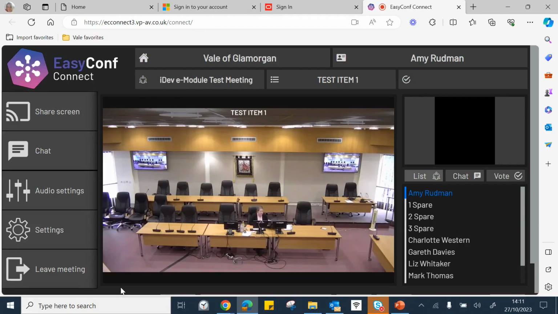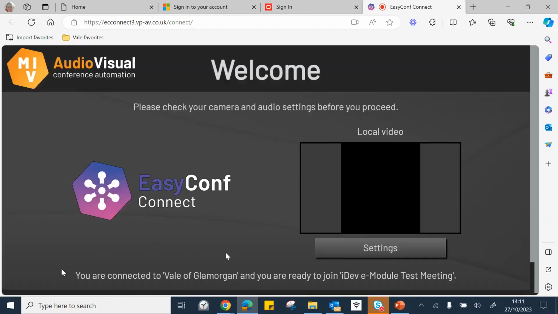When you are ready to leave the meeting, you may do so by clicking the Leave Meeting tab on the left-hand side of your screen. This will take you back to the Settings page, and from here you can simply close the browser window.